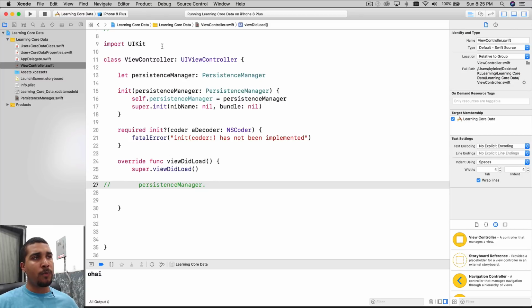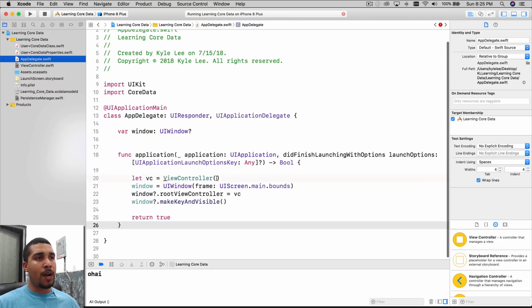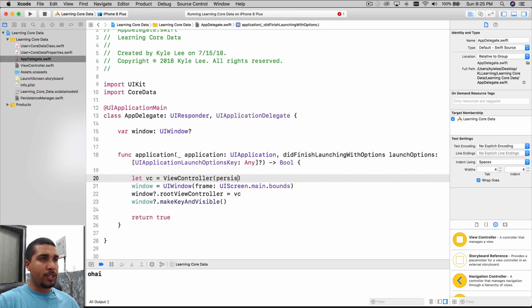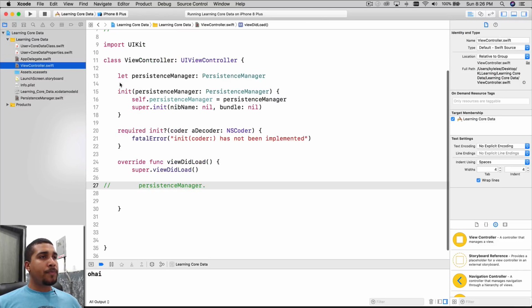We're getting there. Now what we need to do is go back to our app delegate and create this view controller properly with a persistence manager, like so. And this is where we're actually going to use our persistence manager singleton. See? Singletons aren't always bad. I'm just making sure that I'm only ever referencing the same object, but I'm doing it through dependency injection, so no crybabies. Awesome.